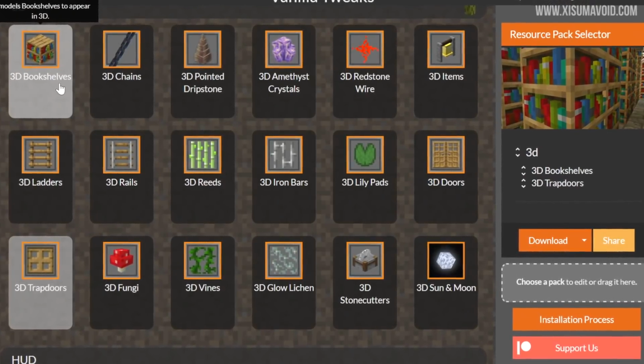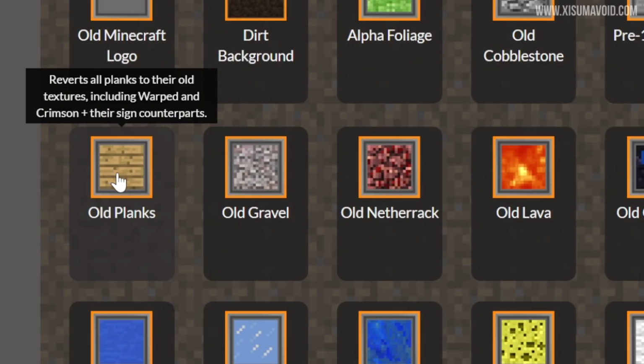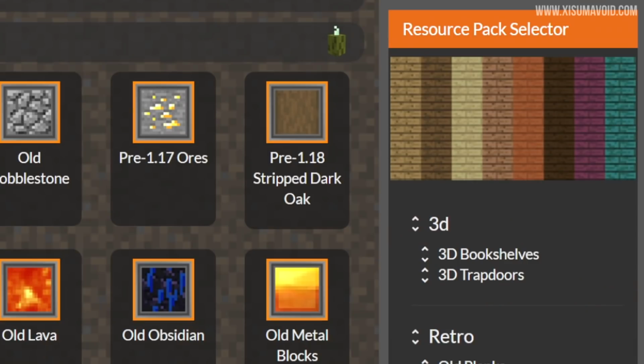which have been updated. And a super quick one in the retro department, the old plank textures you can bring back into the game will now be compatible with signs which use the same textures.